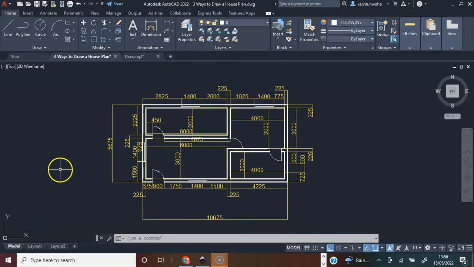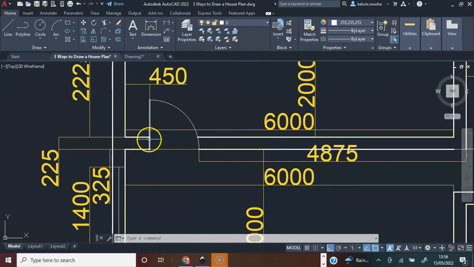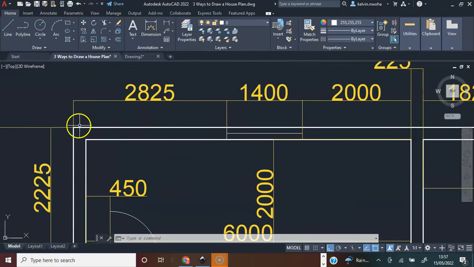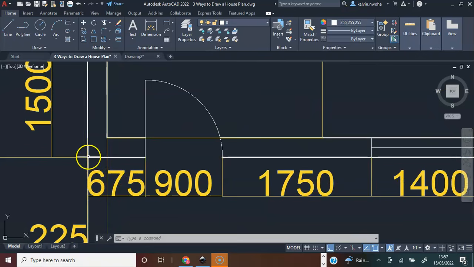Next, you locate your dimension sketches. You can see that from this wall to this door is 450, and from this end of the wall to this window is 2,825, and from the end of this wall to the position of this door is 675 millimeters.